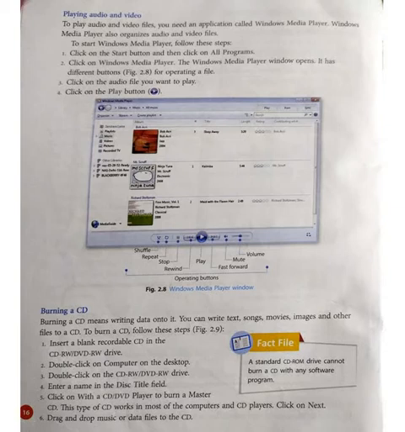To play audio and video files, you need an application called Windows Media Player. Windows Media Player also organizes audio and video files. To start Windows Media Player, follow these steps. All of you know how to use the media player. This is pre-installed software. To start Windows Media Player, follow these steps. Number 1, click on the Start button and then click on All Programs. Click on Windows Media Player. The Windows Media Player window opens.